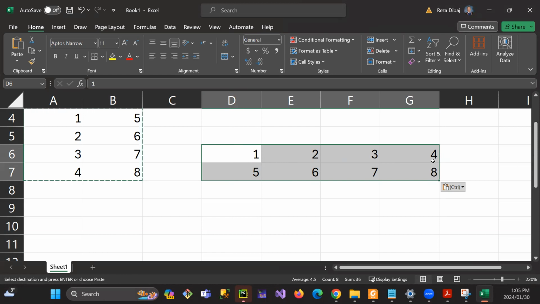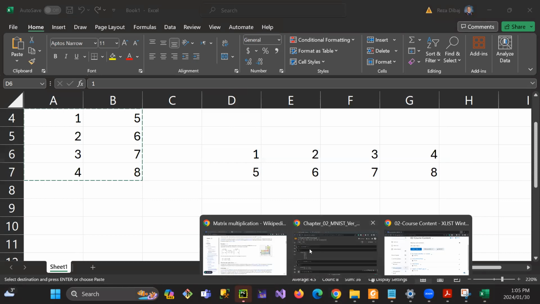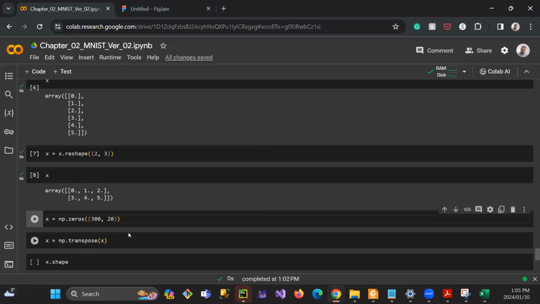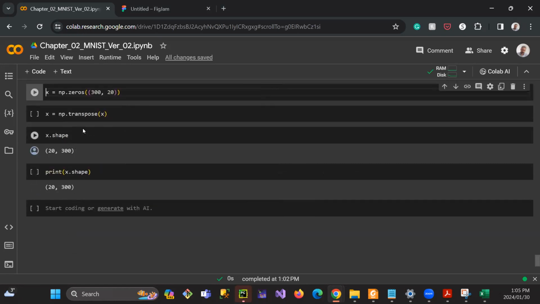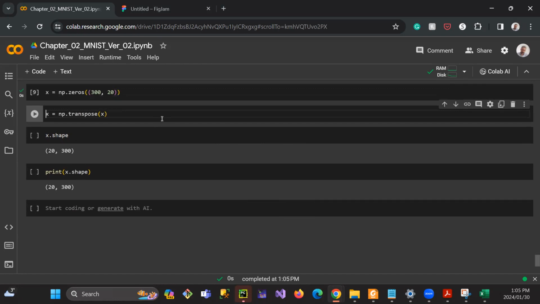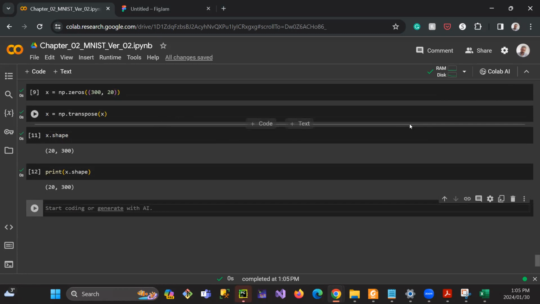So if you just go to that transpose, for instance, if you say I want to have zeros, 300 rows and 20 columns, and I want to transpose, and if you check the shape, it's going to be now 20 rows and 300 columns, right? You saw the sample.